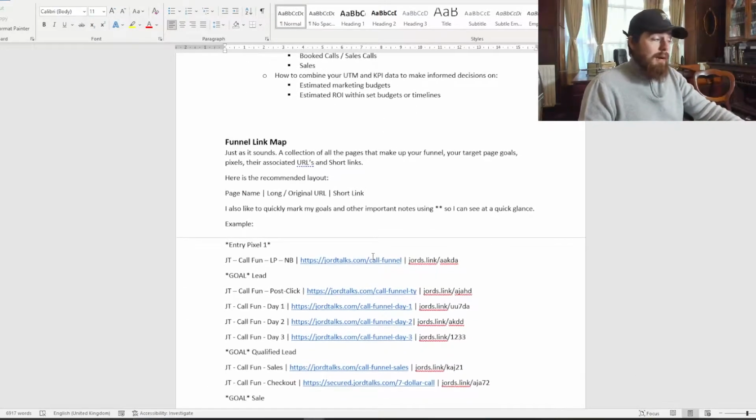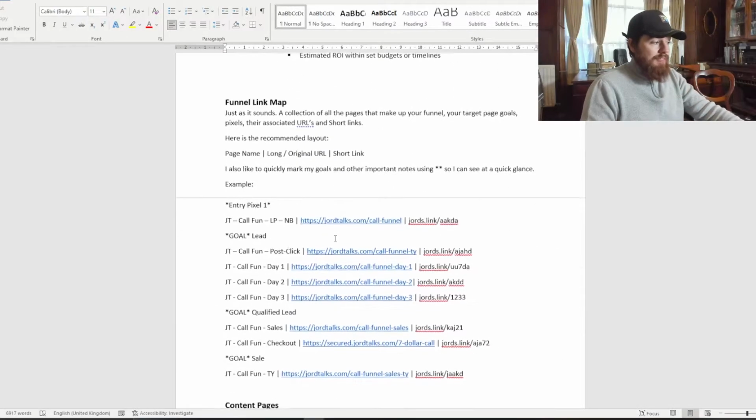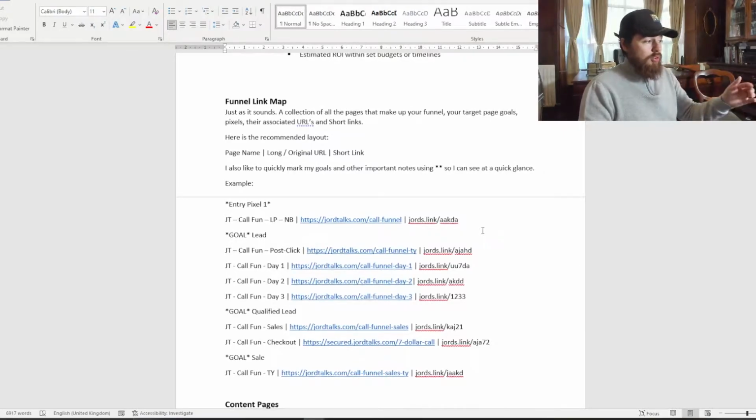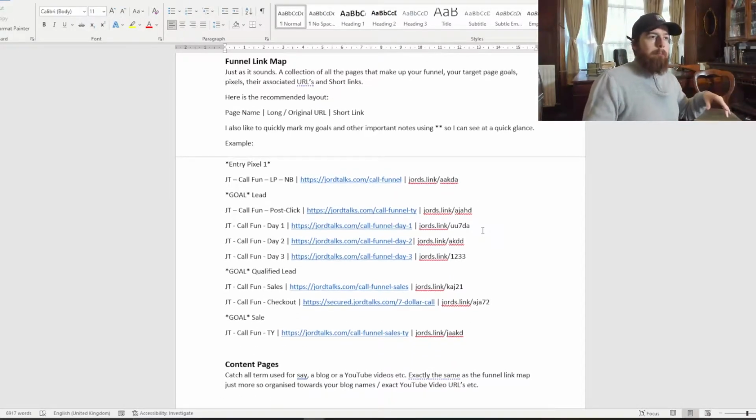I'm basically going to be going through every single one of these items now, so you might want to skip through this next part. Your funnel link map is simply a text document that talks about your page name, the original URL, and a short link next to it. Here's an example of it. I also throw in a few miscellaneous elements that help me clarify where everything is.